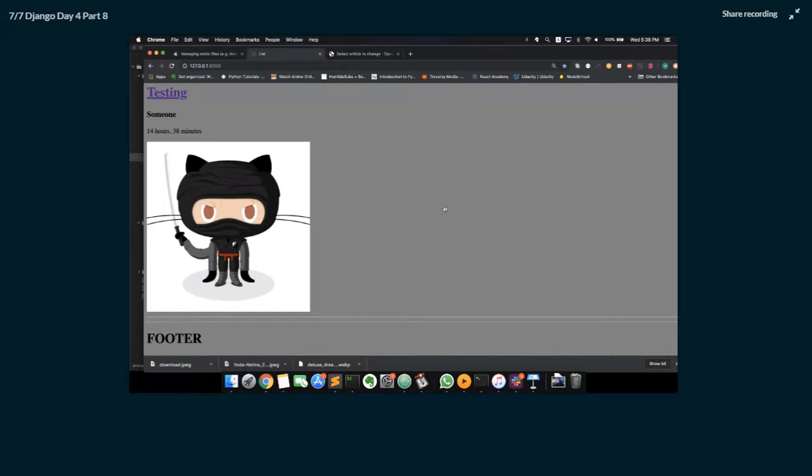Sorry, one question at a time. Oh, so size of the picture, you'll fix that with CSS. Is it? Once we get into Bootstrap, super simple. All right?